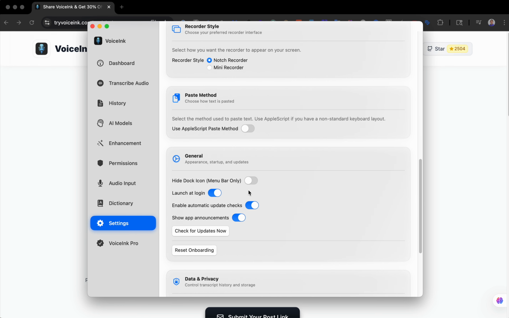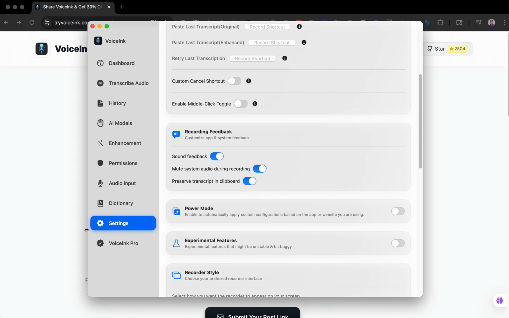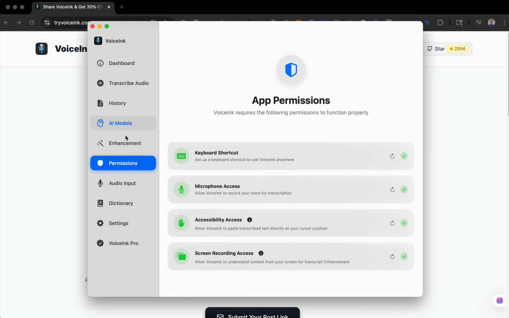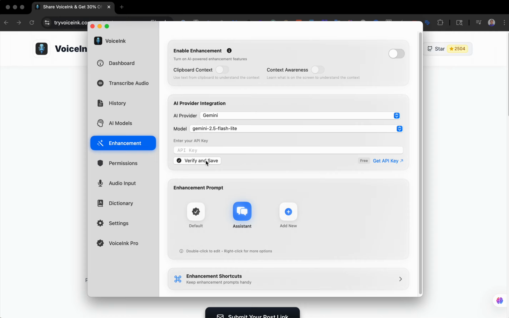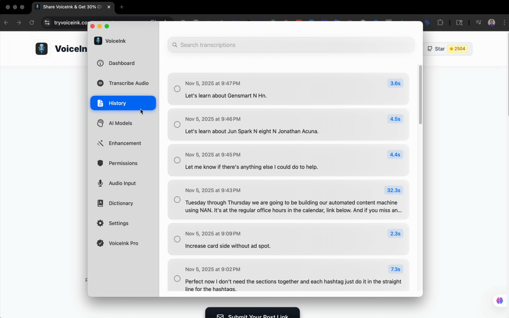Let's see, launch at login. That's mainly it. Let me just check anything else. You do all your permissions. I don't really have it hooked up for enhancements. That'd be really great, but I don't really need it. Just doing the voice to text with that Parakeet is fast enough.